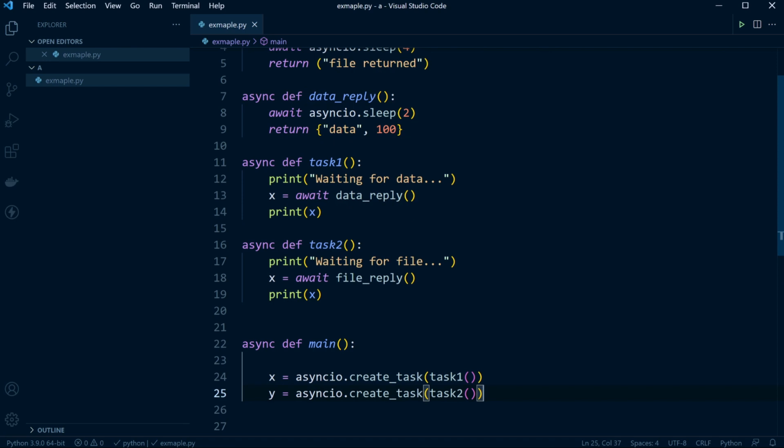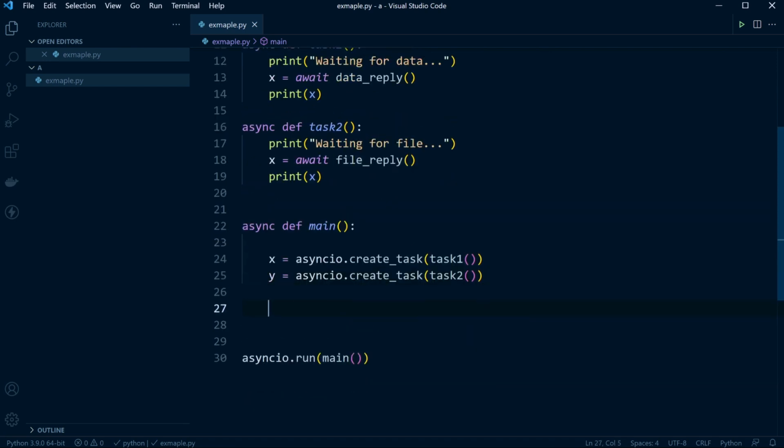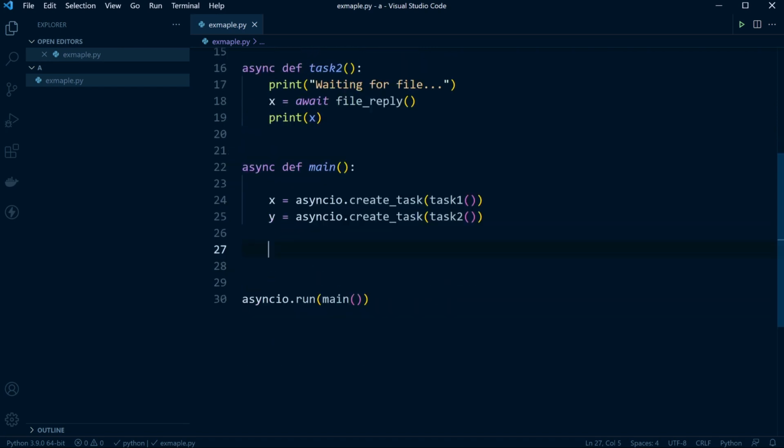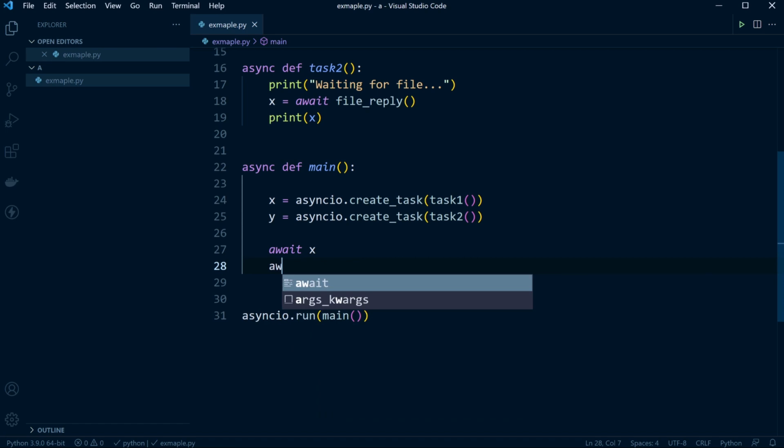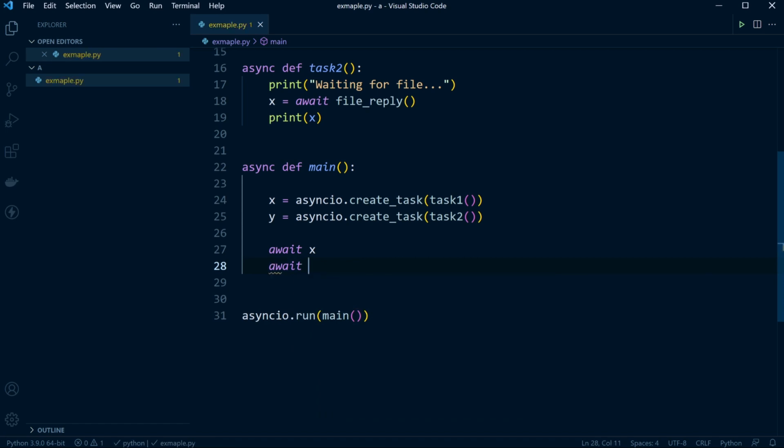So that's now all set up nicely. That's going to essentially call these tasks and get them running. Now, what we need to do here is await them, because we want to potentially return something from them. So let's await them, see what they return. So sorry, it's x, and then also we can await y. Let's give this a go and see what happens.